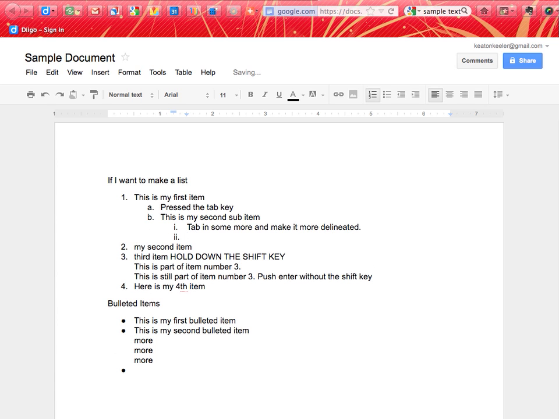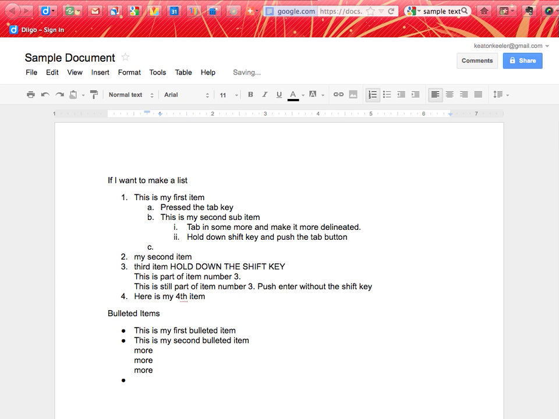So now I've got it tabbed in, and I want to get back to my original list. How do I do that? What I'm going to do is hold down the shift key and push the tab button. So I'm going to shift tab. Shift tab takes me back to the C, and shift tab is going to take me back to the second item. Now I can add a new item. I used shift plus tab.